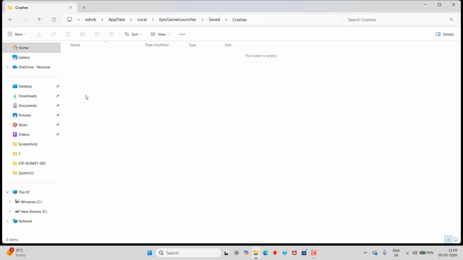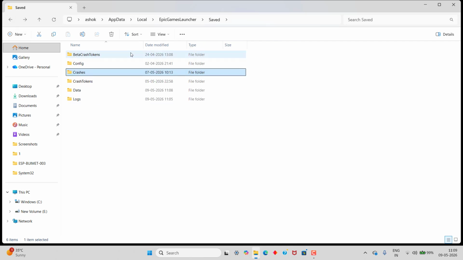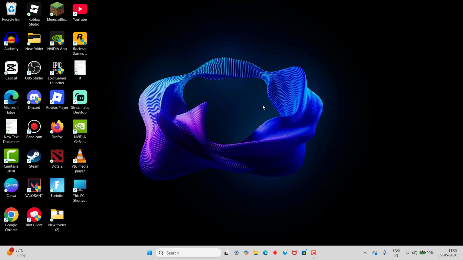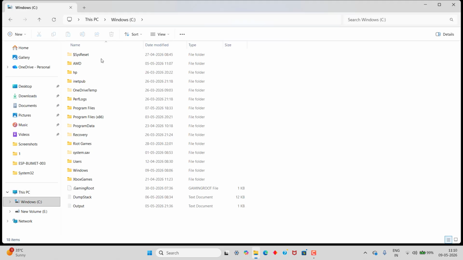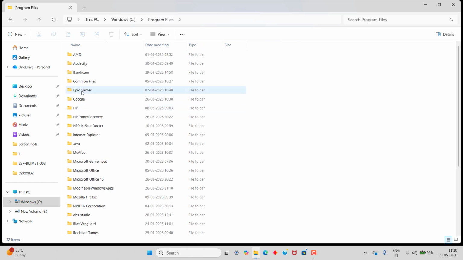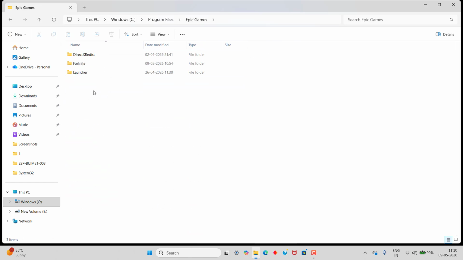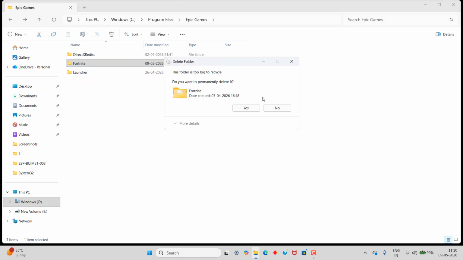Then you need to go to the crashes folder, and if anything is in the crashes folder, you need to delete all the crashes files. Then go back. Then the fourth step, you need to go to This PC and go to the C drive and go to Program Files and go to Epic Games. Here, if there is a folder for a game that is not downloading or installing, you need to delete that folder. Inside you have all the things; you need to delete that folder. After deleting, you come back.